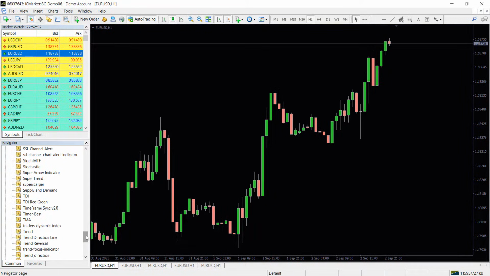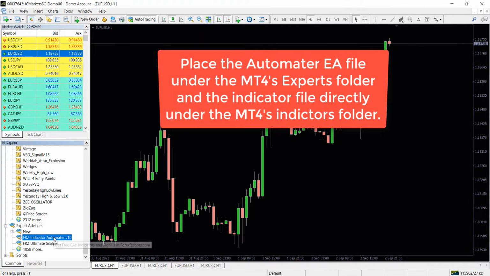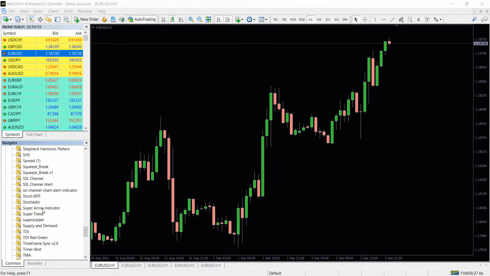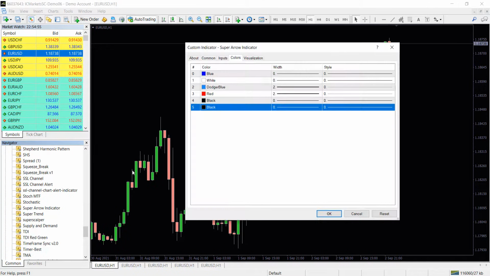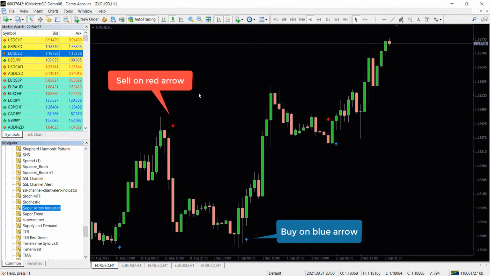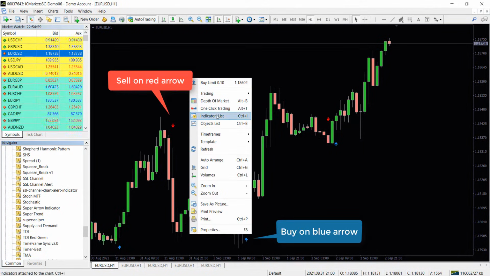First, you need to place the Automata EA file in your MT4's experts folder and then place the indicator that you are going to automate directly under your MT4's indicators folder. Now load the indicator onto the chart. You can see the arrows for buy and sell.